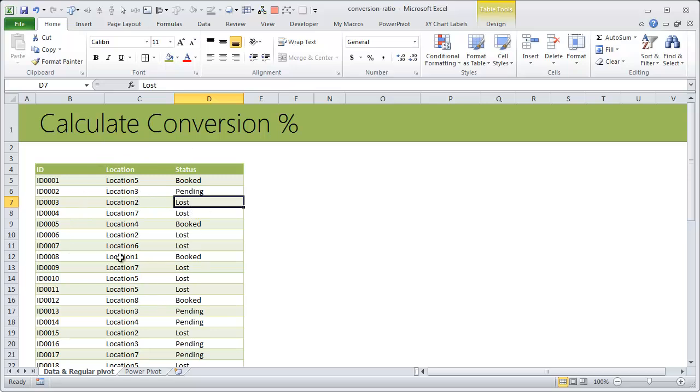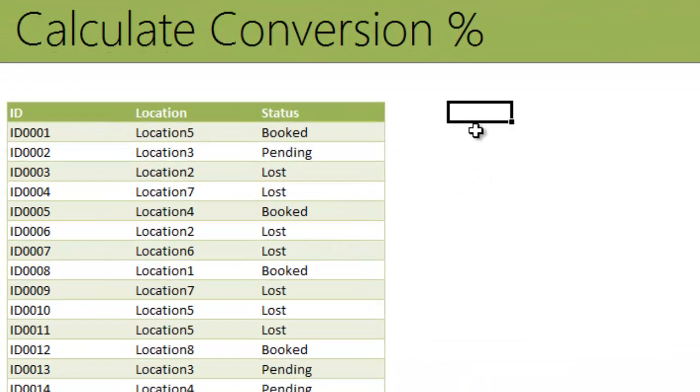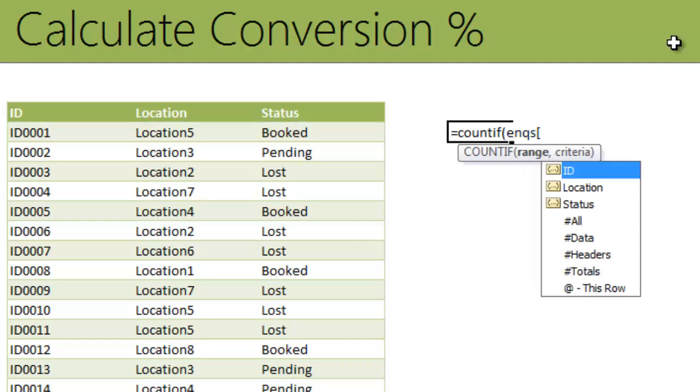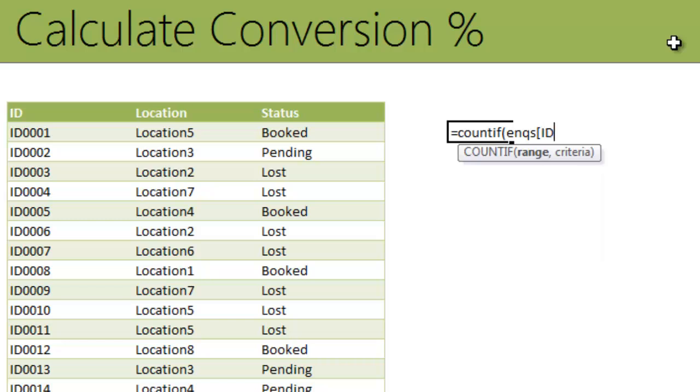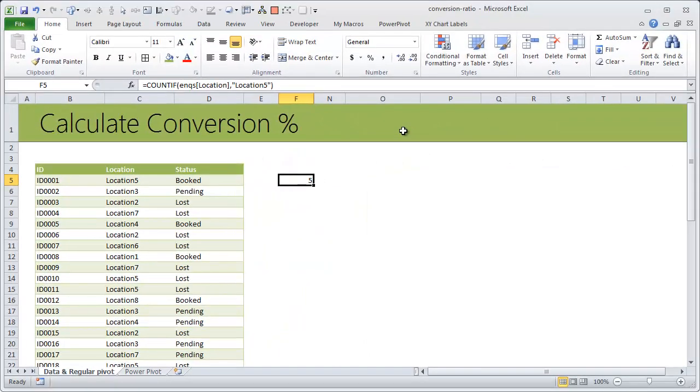Once you have this data, if you want to calculate by each location what percentage of visits are converting, what percentage of items are converting, then it gets very tricky. You could of course write a formula. For example, those of you who are seasoned with Excel would know that a formula like COUNTIF would tell me how many items are there for a location. I have created this as a table, so I will write COUNTIF on enqs, that is the table name, how many IDs are there where the location is location 5. When you press enter, you will know that there are five total line items corresponding to location 5.